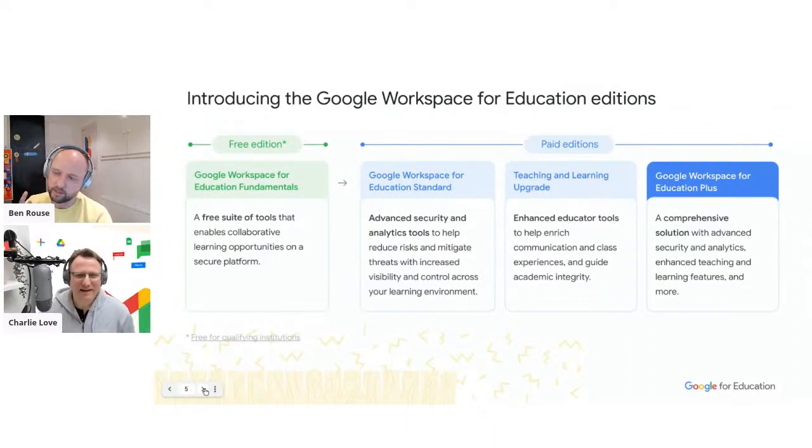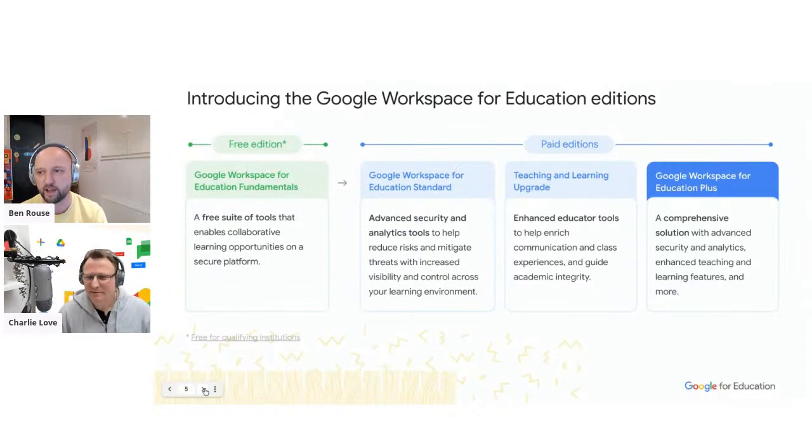The teaching and learning features, the things through particularly Meet and Classroom, are split off so you can have just that paid edition, those enhanced educator tools, and we're going to spend a bit of time today looking at those. And if you want all of that and a little bit more, then there's Google Workspace for Education Plus, which brings in the Standard, the Teaching and Learning, and a few extra additions as well.